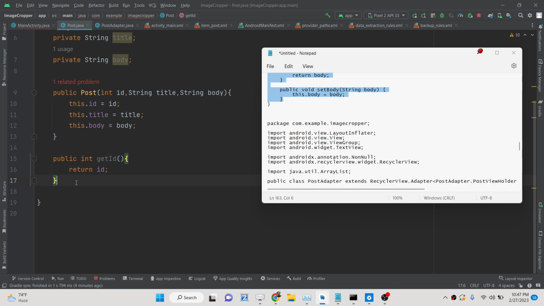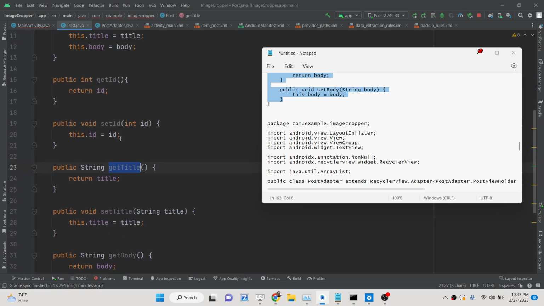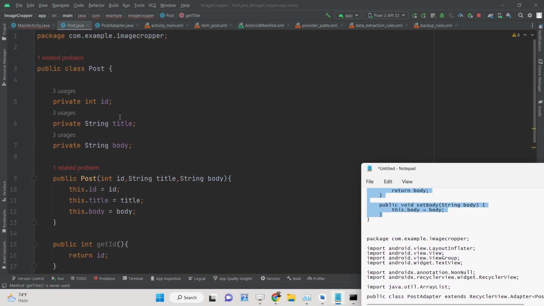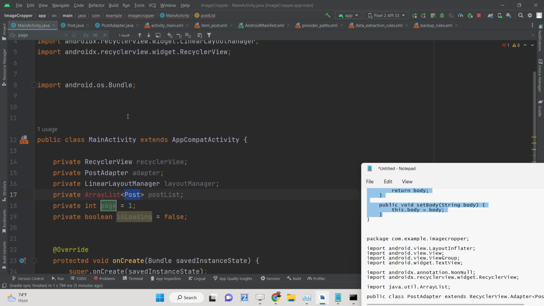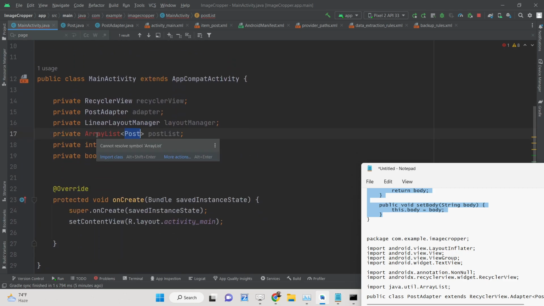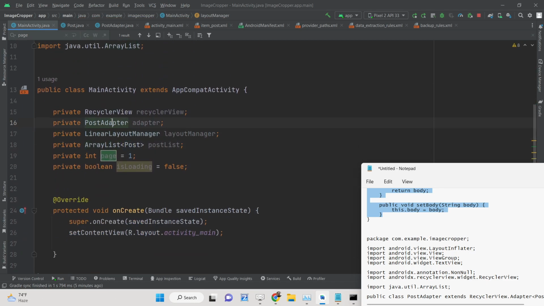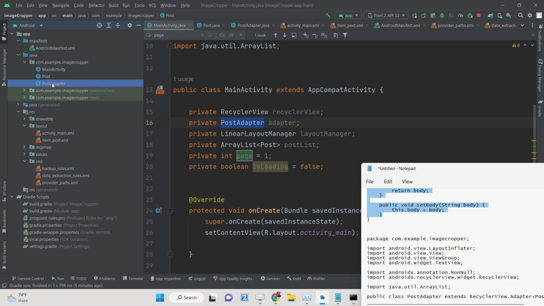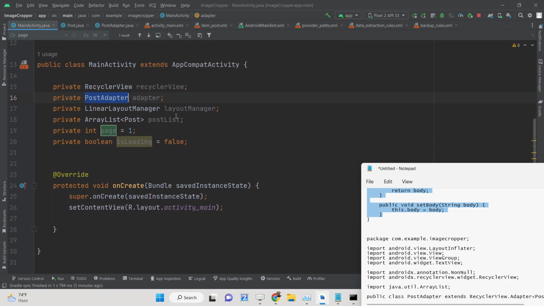Let me paste it. You can see we have get set methods for every variable that we have inside the class. This is the constructor. Automatically you will see, guys, that the post class has been imported. We have created that class, and we also need to import the array list as well. Now we need to create that post adapter class. But first of all, we need to write some code inside main activity.